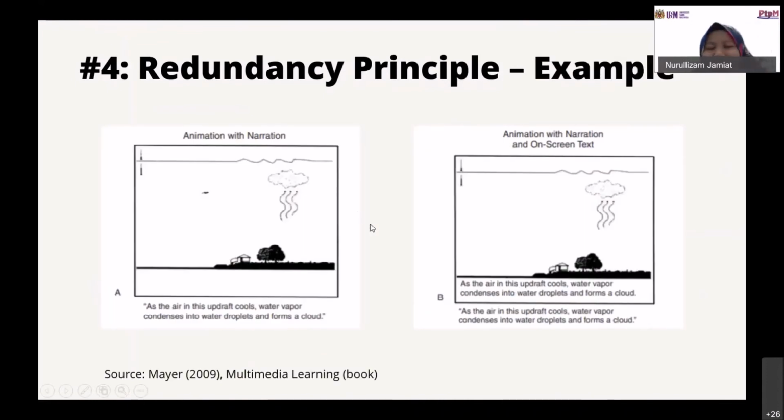So I got this graphic, or picture, from the Multimedia Learning book. You can actually buy this book. I have a hard copy of this book, but you can download it from the internet, I believe, if you want to know more.